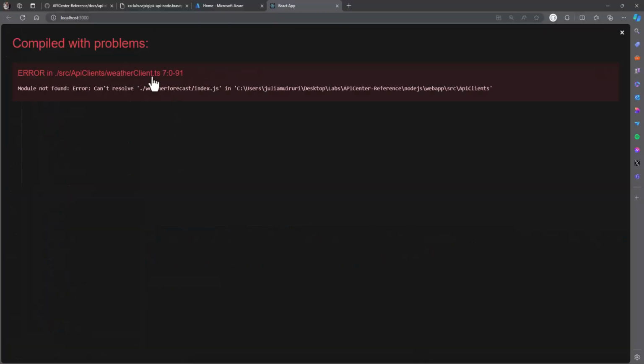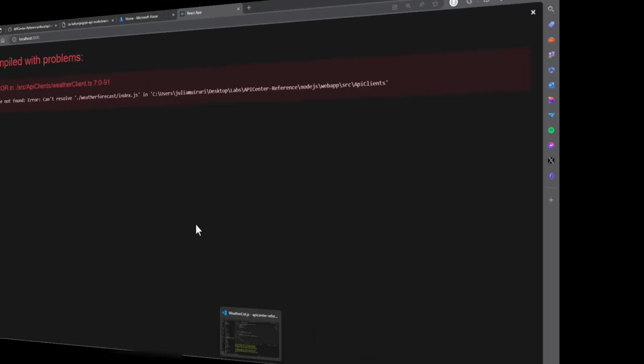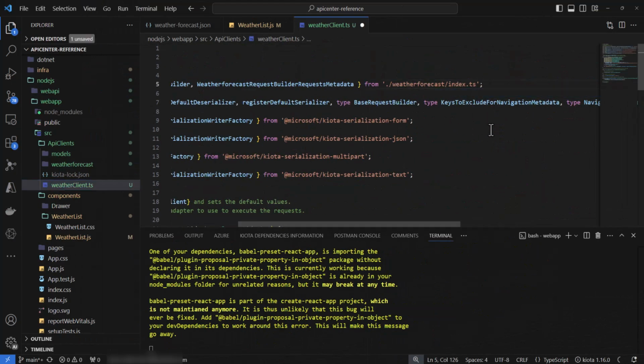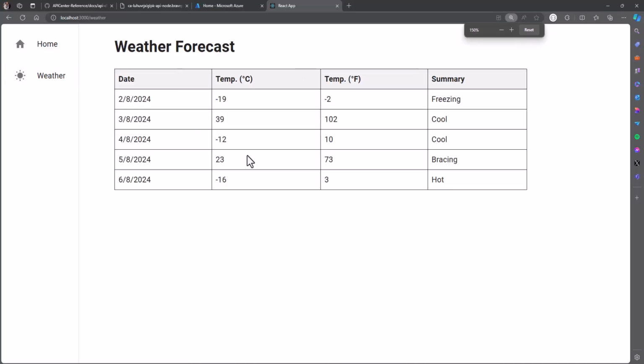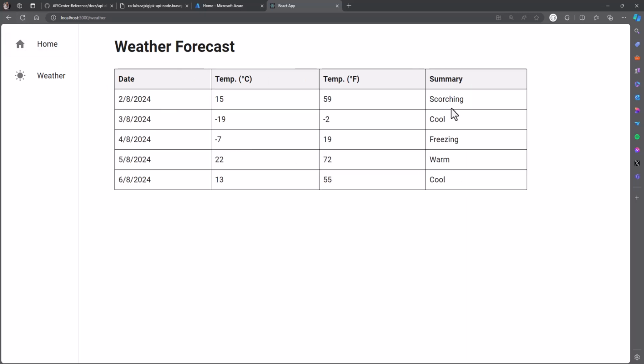We see an error that the client is looking for a file named index.js, but we generated this using TypeScript. So I'll just update that file name, and now as expected, we have the app loading data from our API. And if I refresh this page, you'll see a new set of randomly generated weather data.